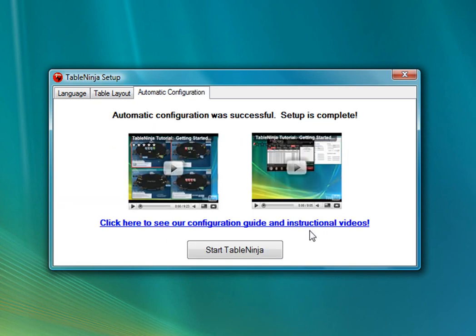In the final step, TableNinja will attempt to automatically detect your configuration. For most users, this will work and you will get an automatic configuration successful message. In some cases, depending on your settings, automatic configuration may fail and you will need to go to the Setup tab and configure TableNinja manually. You will automatically be taken to documentation with instructions on manual configuration. For me, automatic configuration was successful, so I can now click Start TableNinja, and I'm ready to start using some of TableNinja's features and assigning some hotkeys.